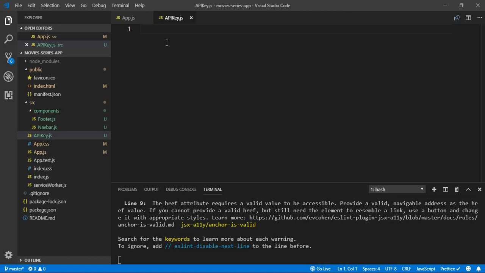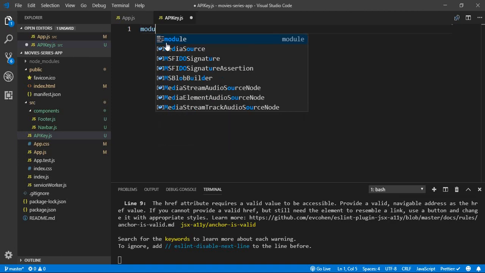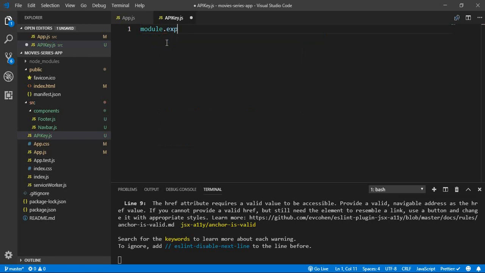First, we need to export our object to use it inside another file, to be able to import it. To do that with JavaScript, you need to type module.exports equals and then our object. The first parameter will be API key. Of course you can call it whatever you want, and in my case I have this API key. So you save it, and by this way you can use it inside any other file inside your project.